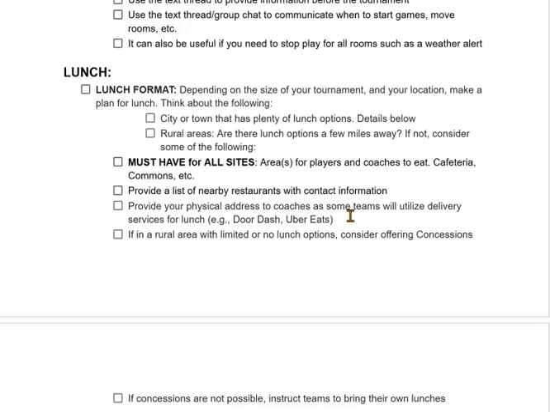If you're in a city or a town, you've got plenty of lunch options. That's great. If you're in a rural area, are there lunch options a few miles away? If not, you may consider things like some things that we'll get to in a second.